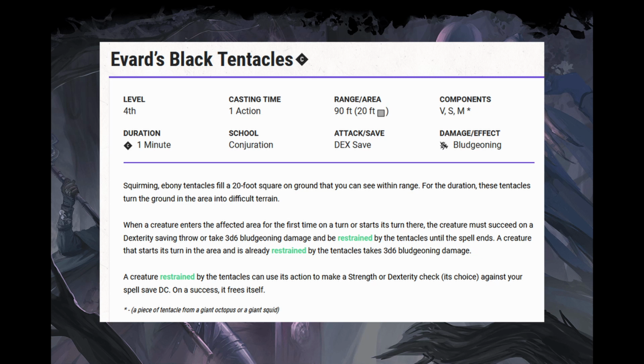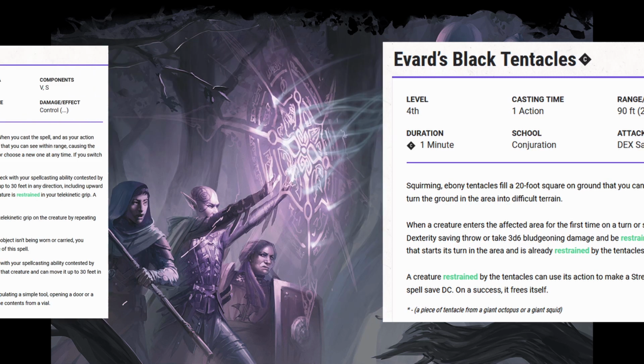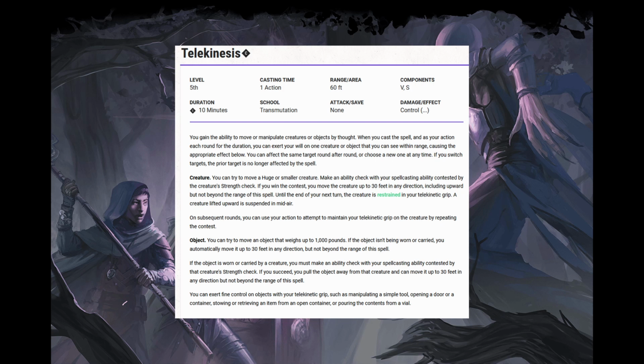Against wizards and less strong or dexterous enemies, this thing can keep them restrained and really make a difference. Finally, at level 9, you get Telekinesis and Rary's Telepathic Bond.